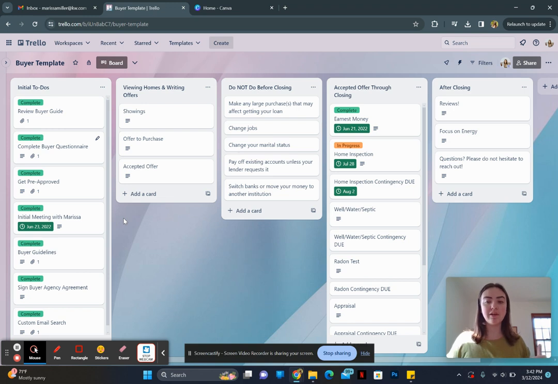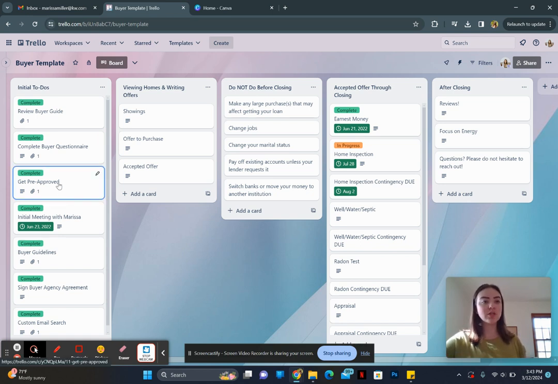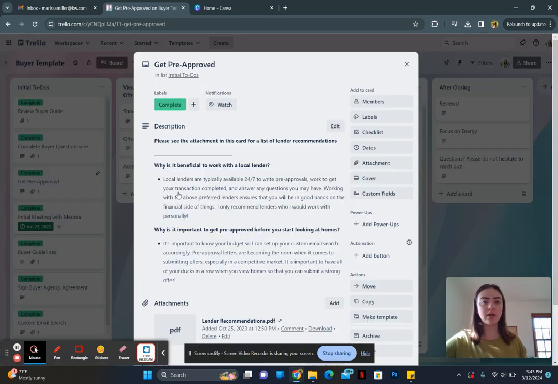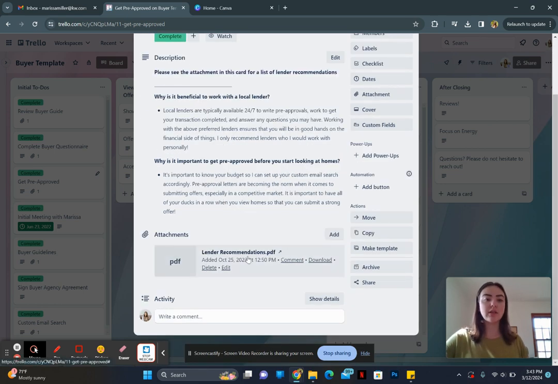So these are just a couple of ideas of some things that I have implemented with my buyers and sellers over the past couple of years. So next I have a pre-approved card, and this has like frequently asked questions. So like, why would I want to work with a local lender? What's the difference between working with a local lender and just like a national bank like my credit union? And then I have the attachments, lender recommendations.